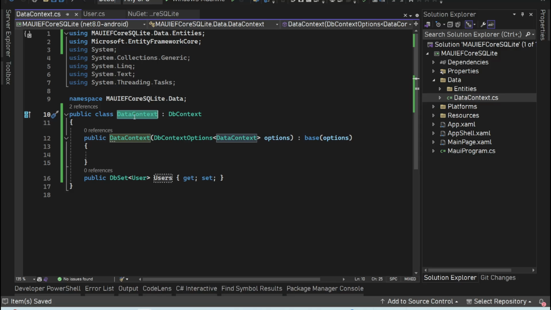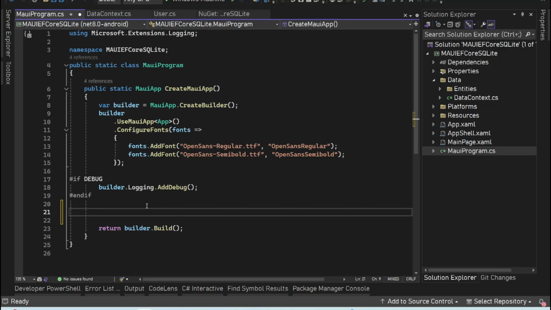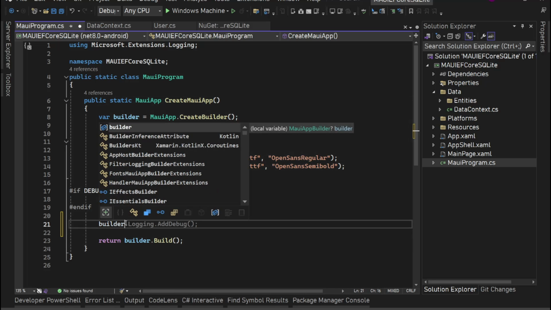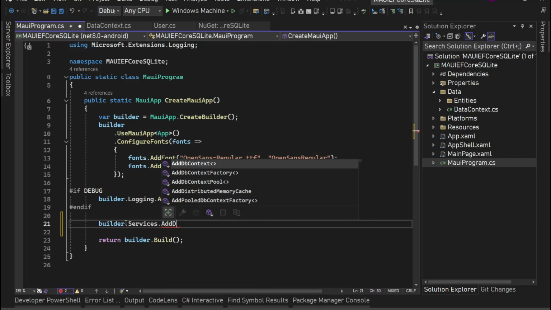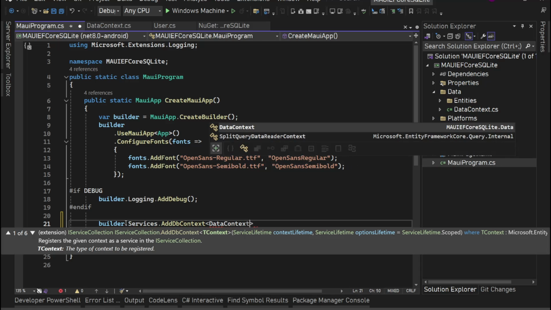Now we need to add this data context to our DI. So we'll go to our MAUI Program.cs, and here we'll say builder.Services.AddDbContext, of type DataContext.